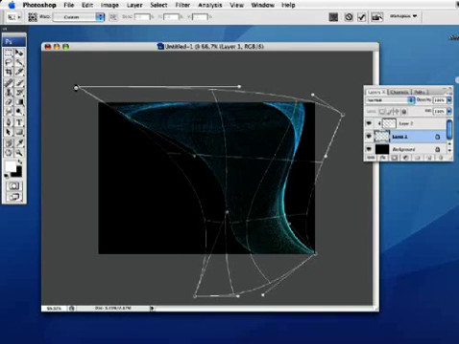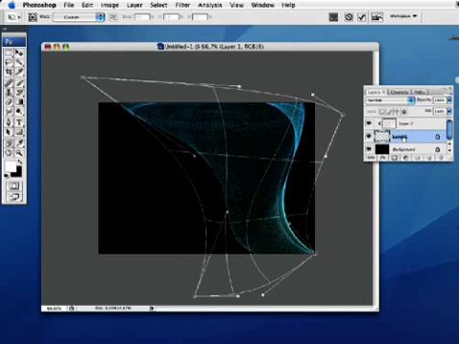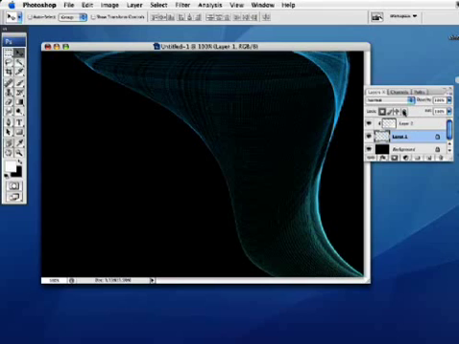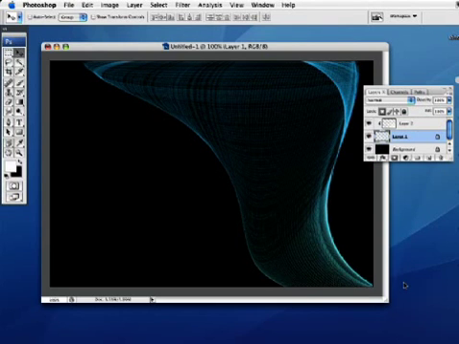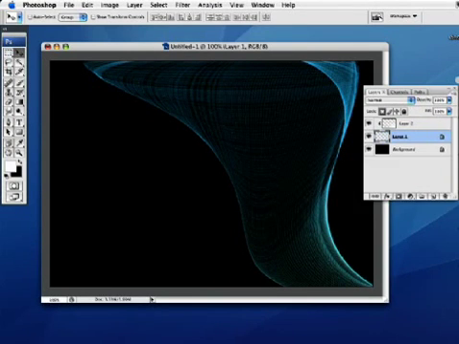Now that gradient layer we created is staying put because it's clipped inside there. It's on its own layer, so it's not doing anything. So once I've worked all that in place, we'll just hit OK, and then we'll zoom back in here. So we're getting a kind of really interesting 3D grid thing happening here. It's kind of cool. And ultimately what we're striving for here is a really interesting background.